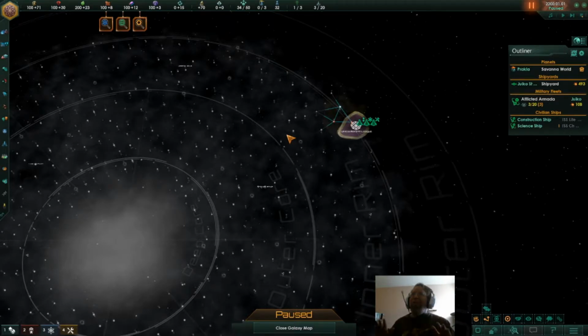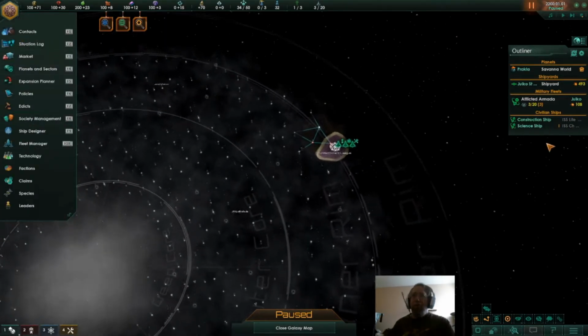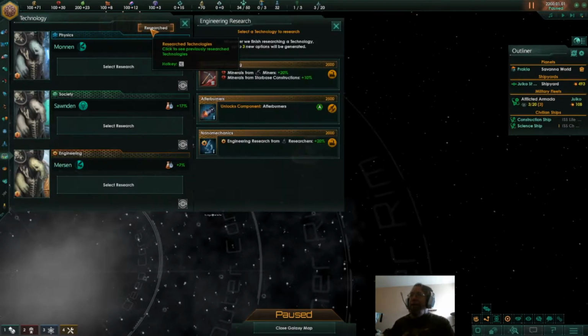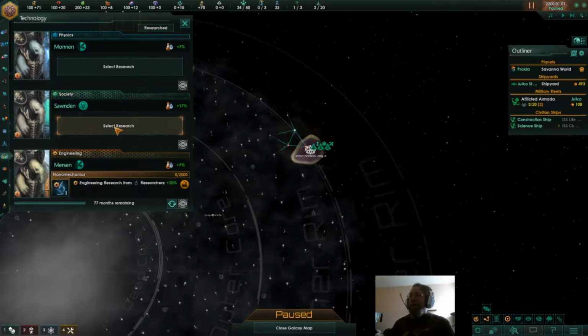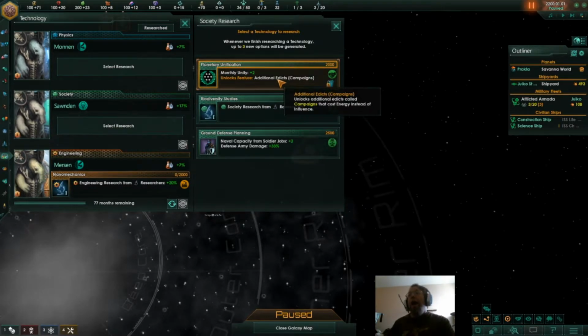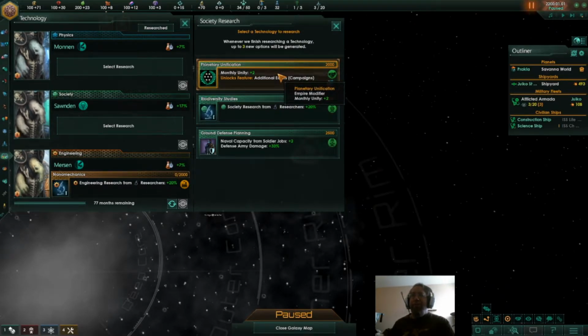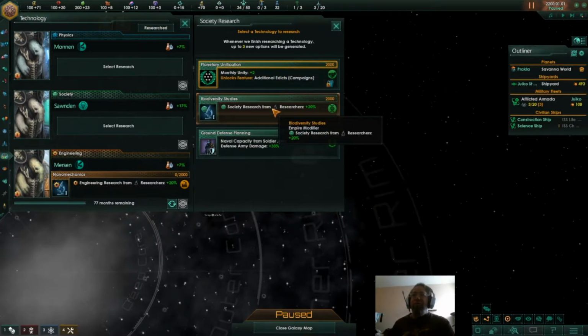Okay, so let's see what we can cover. So the first thing is, we've got our general overlay. The first thing I personally always do is just pick my tech. And as always, we're looking at either, for engineering, nanomechanics, we got it, and for society, either planetary unification or biodiversities. I personally prefer planetary unification first. There's nothing wrong with grabbing biodiversities first.